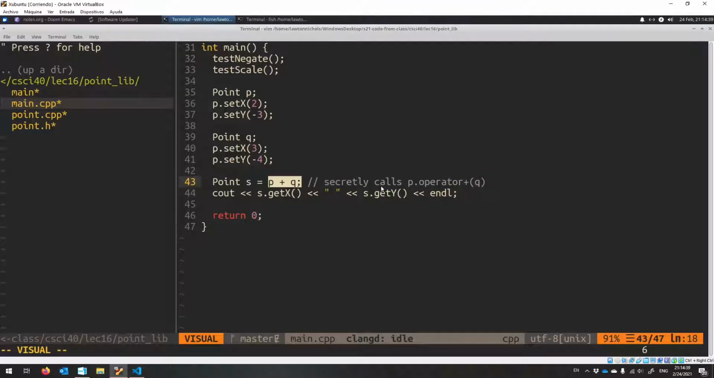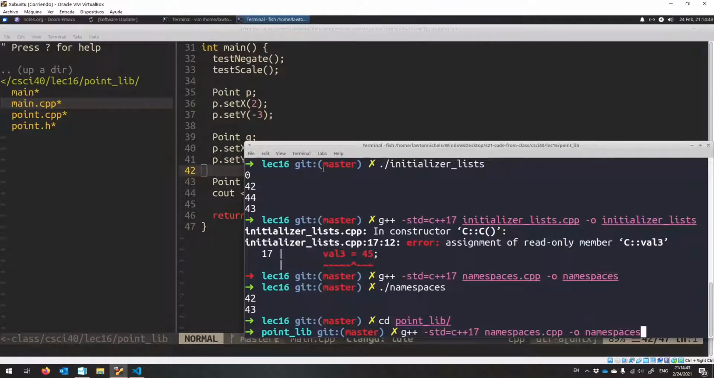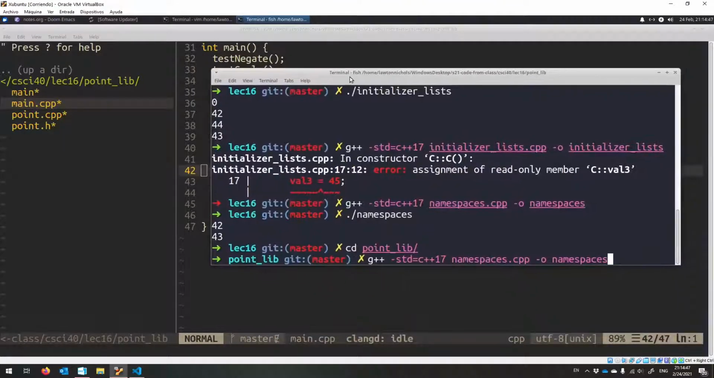This is a nice little piece of syntax. That's a lot cleaner than saying .add all over the place. And if you ever learn a language called Java, this is one thing that I hate about it, because it doesn't have operator overloading. It does not allow you to do this.